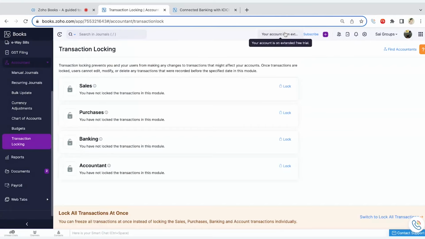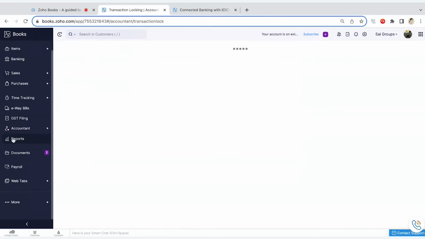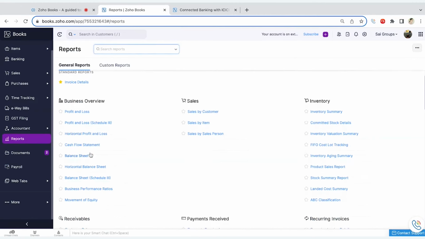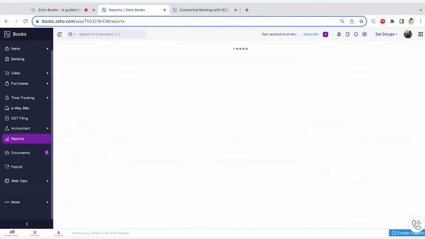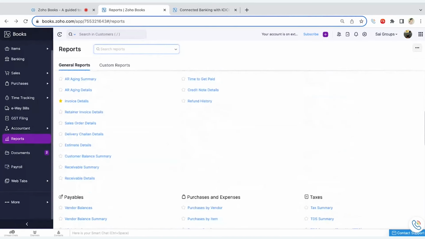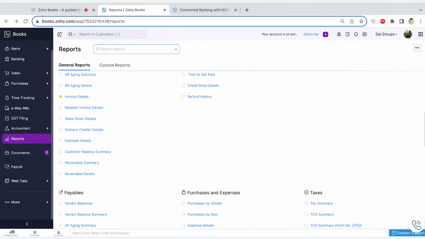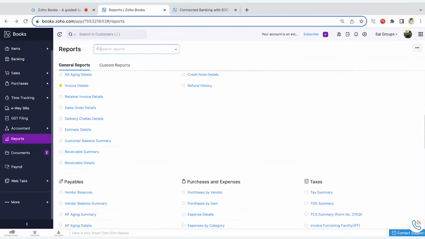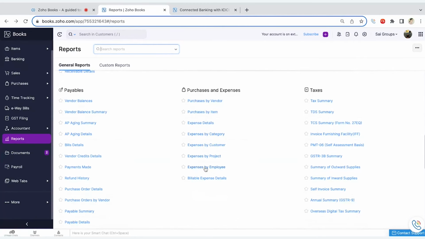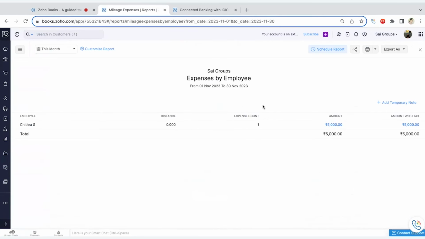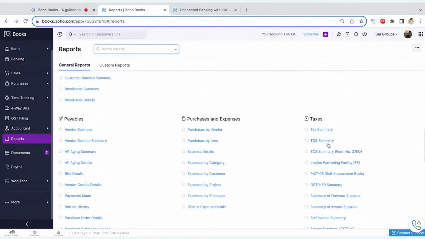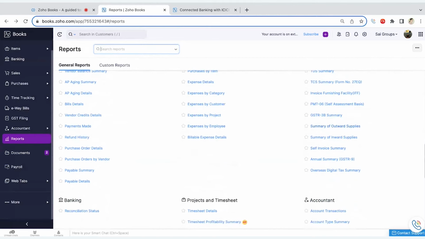Finally, coming to the reports, we have around 50 plus reports in Zoho Books, starting from the business reports, where we have the profit and loss, the balance sheet, and the cash flow reports. We have reports for receivables and payables, where AR or AP wise, if you want to see the aging details, both aging summary and aging transaction wise details, you can view the same. If you want to view category wise expense or employee wise expense, the expense reports will be helpful for you. Similarly, under tax reports, we have the TDS reports and also the GST reports in a downloadable format.